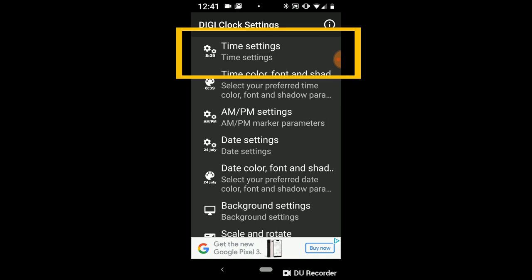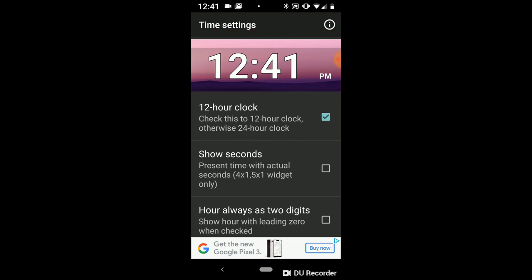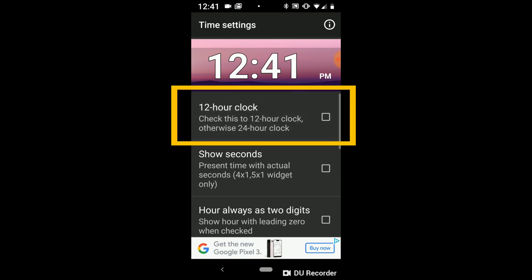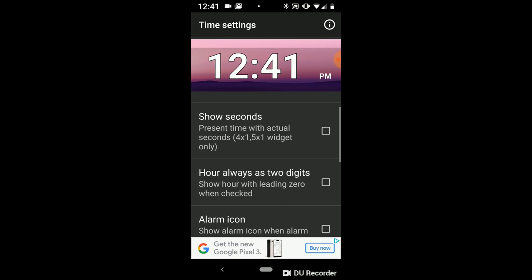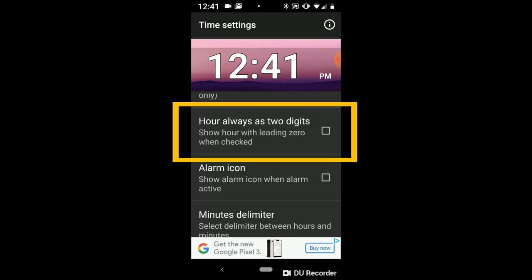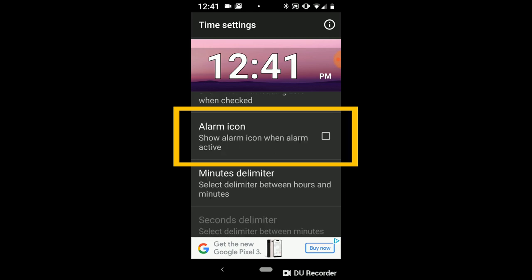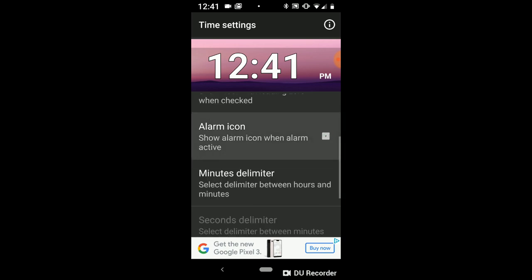So the first one is the time settings. Here you have a preview on top of what your widget will look like. And you have a couple options, like if you want a 12-hour clock or a 24-hour clock, if you want to show the seconds, or if you want the hour to always have two digits. So that would put a zero if it's 2 p.m. It will put 02. You can put an icon if you have an upcoming alarm.